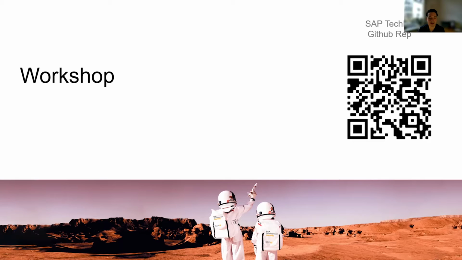I pasted here this QR code. So now, if you haven't done it before, you can scan this QR code and you'll be taken to the repository where you find all the information about the exercises and tutorials that we intend to run now. With that, I would like to hand over to Karthik, who will now start with the first tutorial.